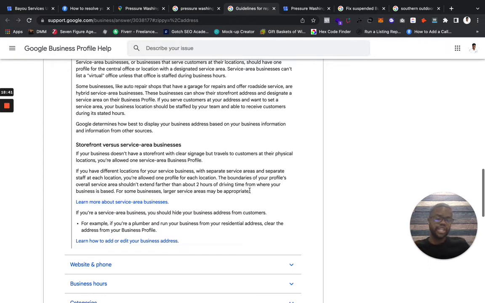Like let's just say you were in Tampa, Florida, like I am, but then you have somewhere that's like in Orlando. Technically speaking, you could have a service area Google My Business profile in Tampa, and then like an hour and a half away, you could have a service area business in Orlando. You know what I mean? With a GMB out there. You can technically do that. Straight out of the horse's mouth: the boundaries of your profile's overall service area shouldn't extend farther than 2 hours of driving time. That's all Google says at that point. Right? So I'll leave it at that.